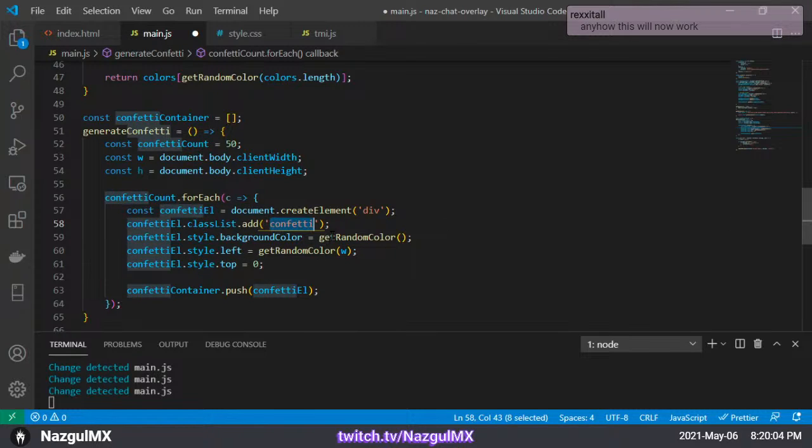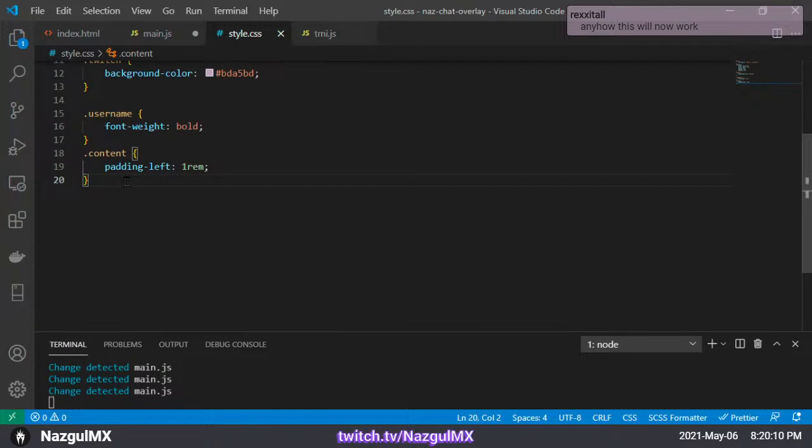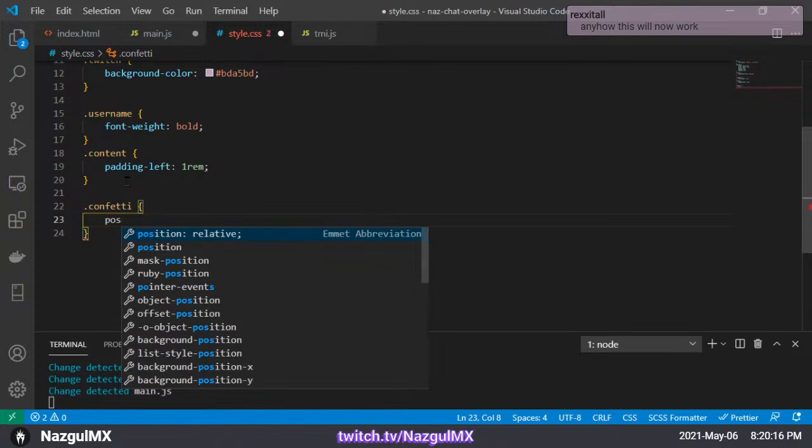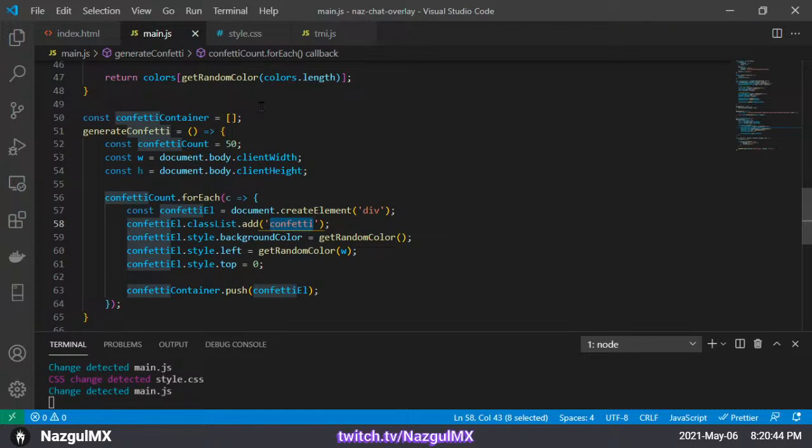And then for the confetti class, let's add the confetti position, not relative, absolute. Wait. Okay. Now we have the confettis.